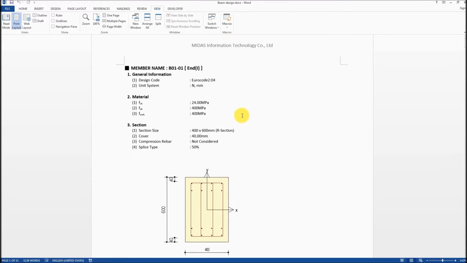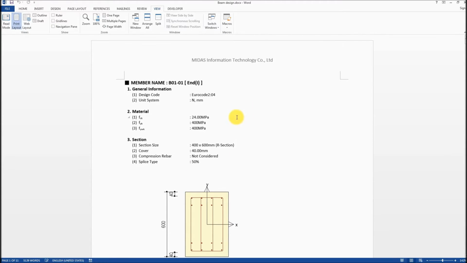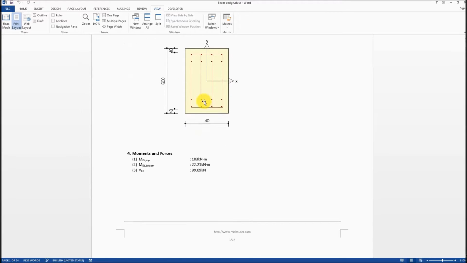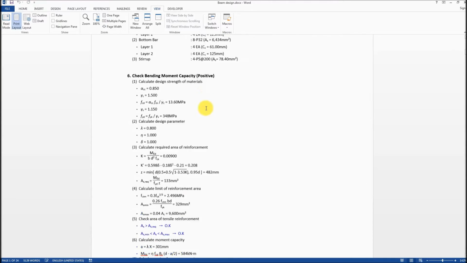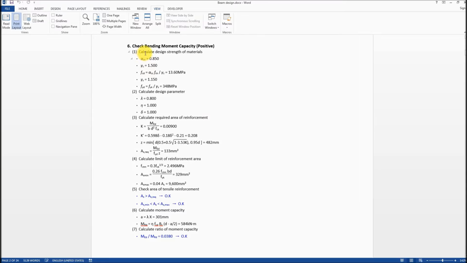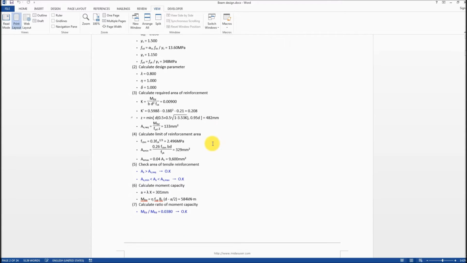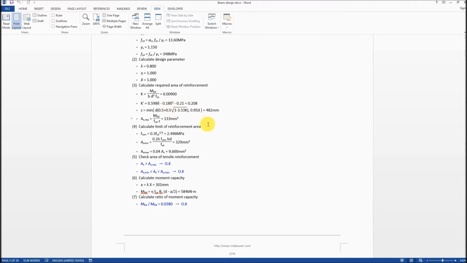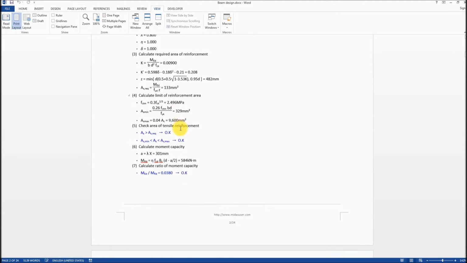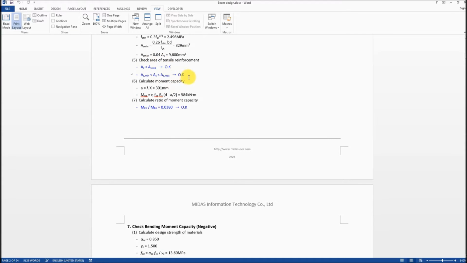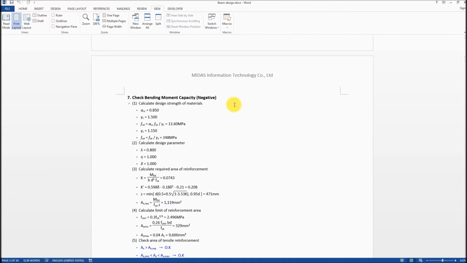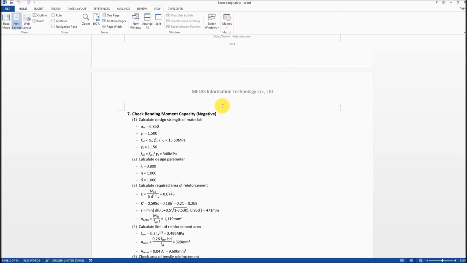So this is what we generated from the Design Plus. Here there is the design information and then diagrams, and it also shows every step-by-step calculation process for RC beam design. We can even find some formulas for this design calculation, and it shows whether the design failed or passed as well.